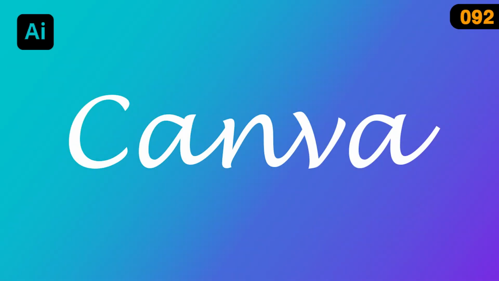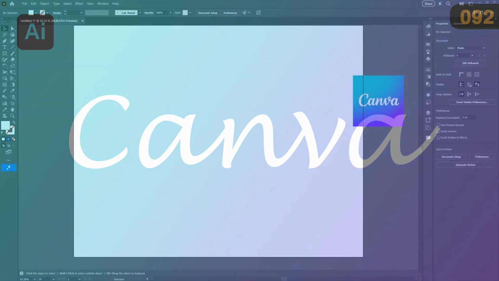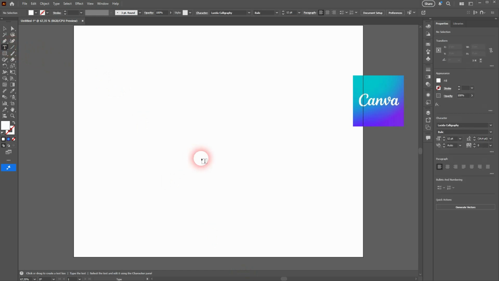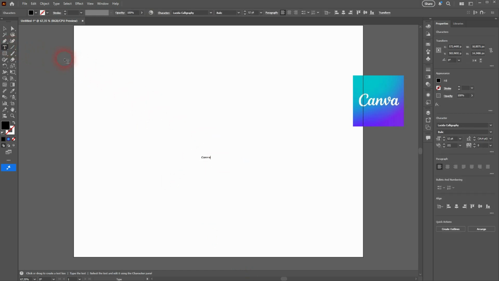And we're back to learning Illustrator in a year, day 92. Let us recreate a gradient logo, at least as good as we can. Canva has its own fonts. I want to use an inbuilt one that you can easily find in Illustrator.